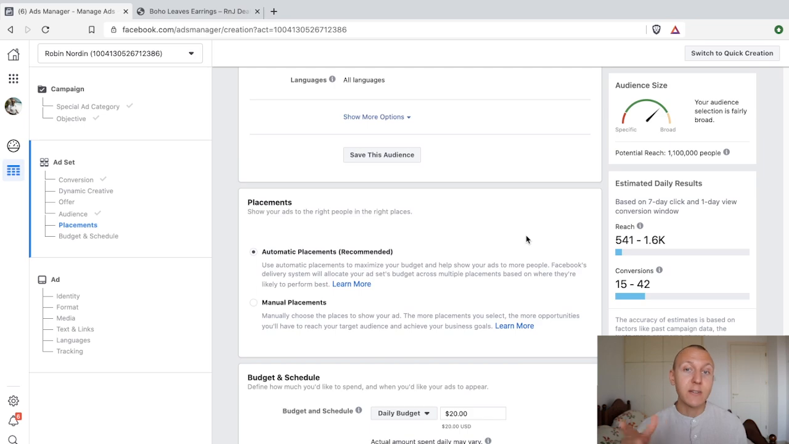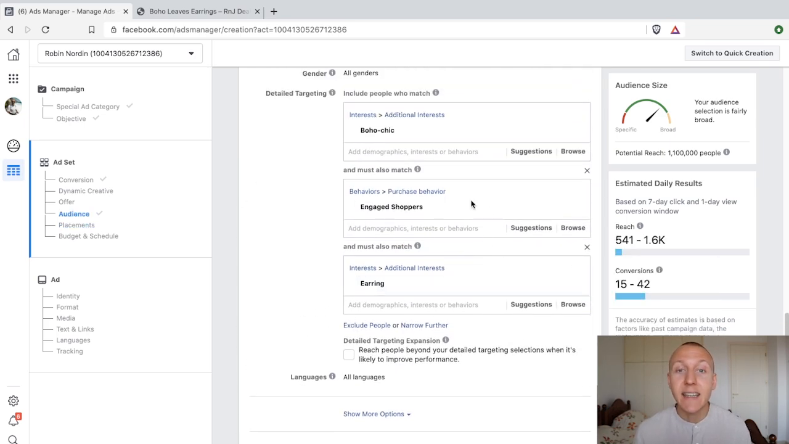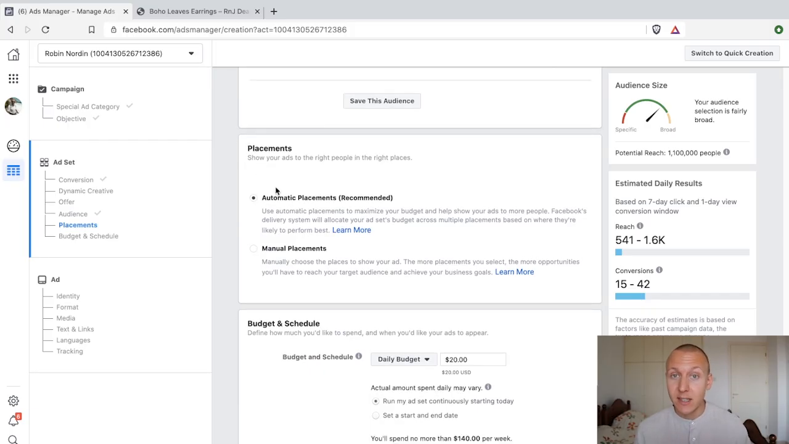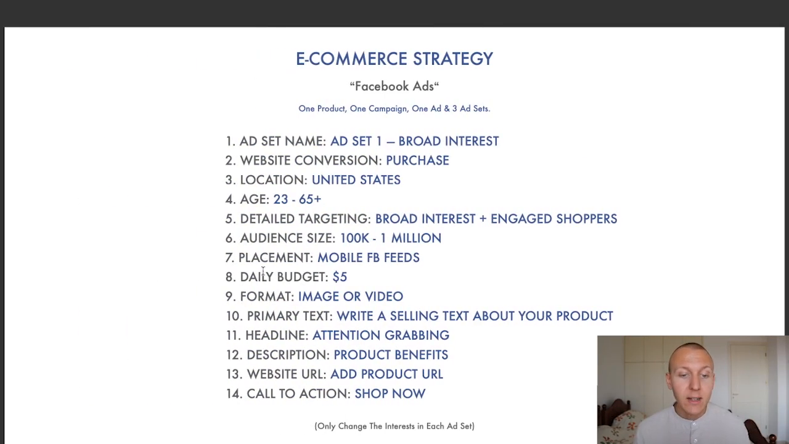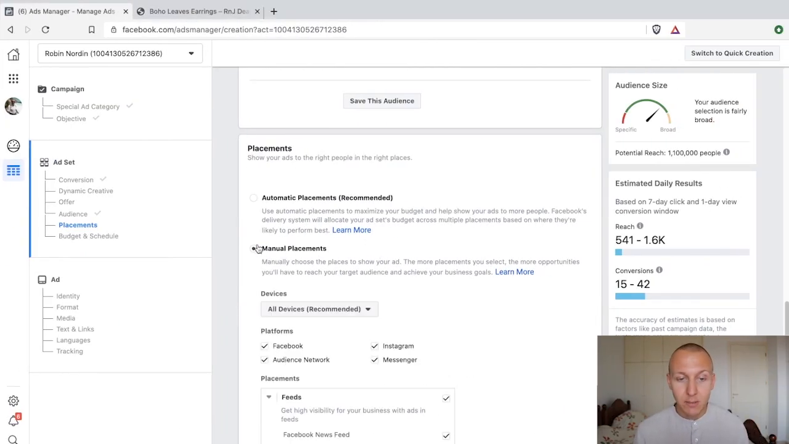If it doesn't go down to where we want it to be, then we're going to return to our detailed targeting and we're going to fix it up until we are where we need to be. But first of all, we've set up a good targeting, so I'm going to go down and check the placements and make sure that it is where I want it to be. Moving to the left here, we see placement mobile Facebook feeds. So I'm going to click on manual placements.